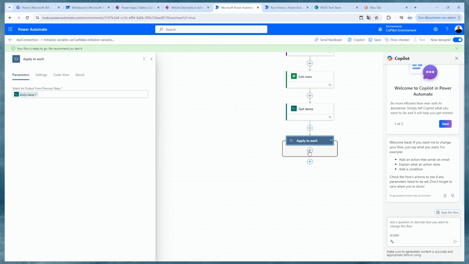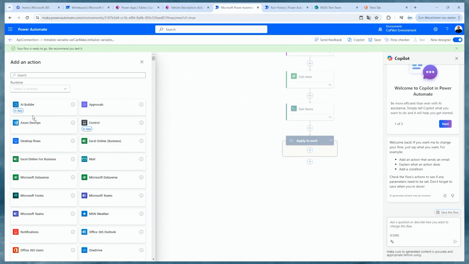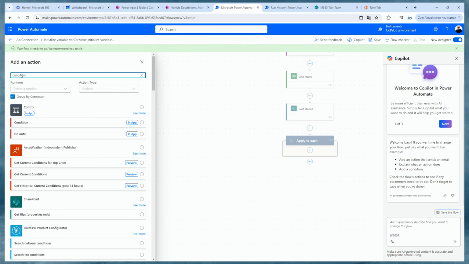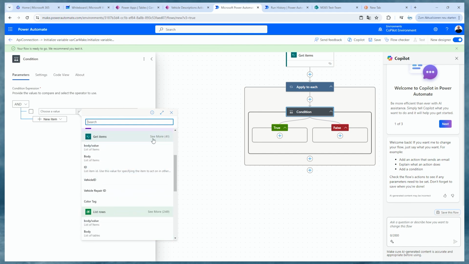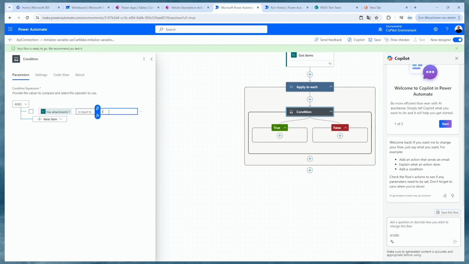What can happen is that I don't have pictures for a car. For example, we see in the SharePoint list that the ones with a paperclip have attachments, and the ones without a paperclip don't have an attachment. So what I need is a condition to differentiate whether a record has an attachment or not. I select the condition action, and here I select the property has attachment is equal to true. If it's true, I would like to do an action. If it's false, I actually don't want to do anything.